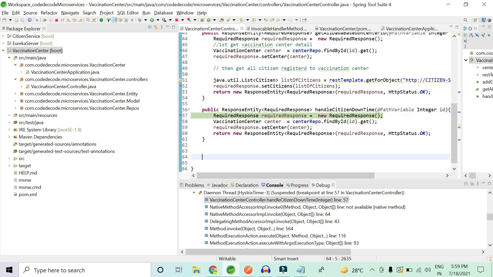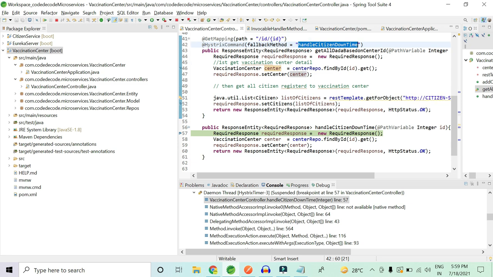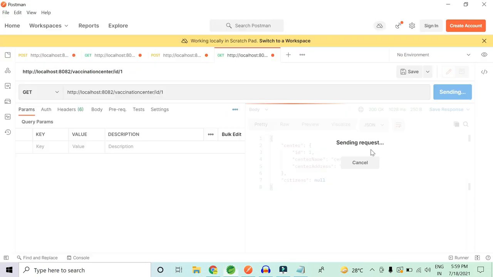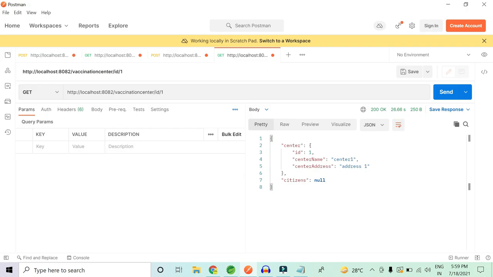Okay, so if I do F8, can you see my citizen service was down, it was not able to hit it, but still I had my Hystrix command in place which says this is a fallback method. Please handle my citizen downtime. It says okay, if I am called, that means that at least I am up, I can get my data, I can set the response, and I can at least give you this response entity which is having at least the vaccination center response. So this is what was required.